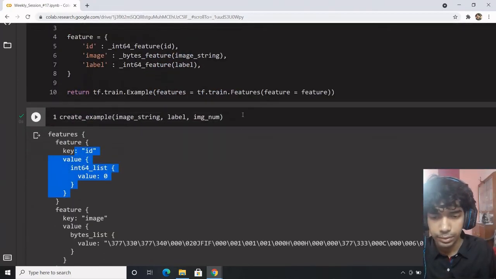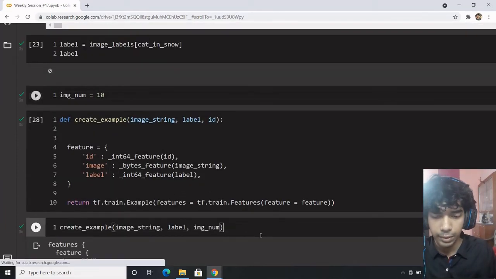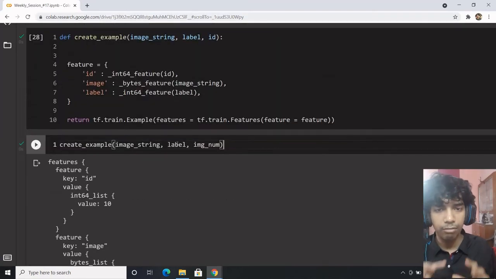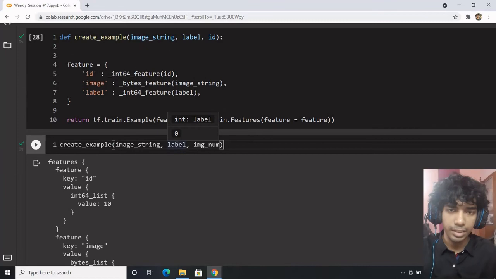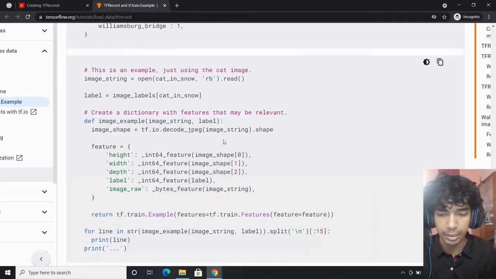So the ID has the value 0. Now let's say image number is 10. Corresponding changes would be there. And this is one example. Now I need to have multiple examples and store them in a TF record data. But before we do that, let's store a single example in our dataset.